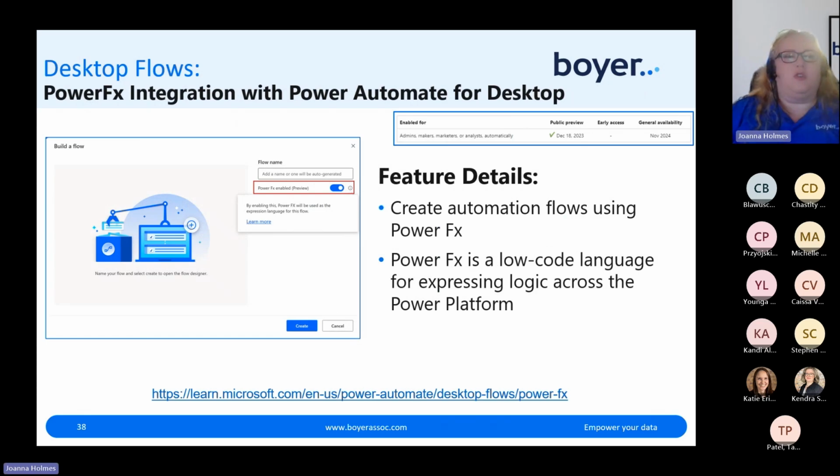Desktop flows also have the ability to integrate with Power Fx. Power Fx is a low-code language for expressing logic that we use across the Power Platform. It's a general purpose declarative programming language, and it's usually expressed in human-friendly text, so it's easy to work with. And again, upskilling is easier with Power Fx. If you're comfortable and familiar with Excel formulas, you can pick up Power Fx. But now we can also use that with Power Automate for desktop too. So again, we can create automation flows using the Power Fx language. And if you want to learn more about that, the link is at the bottom of the slide here.